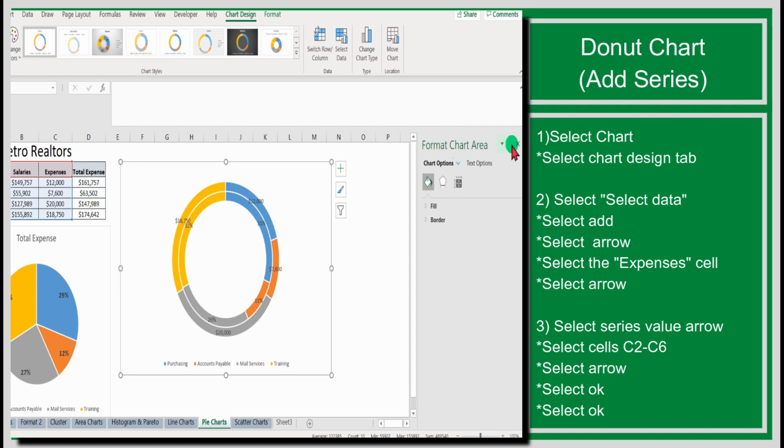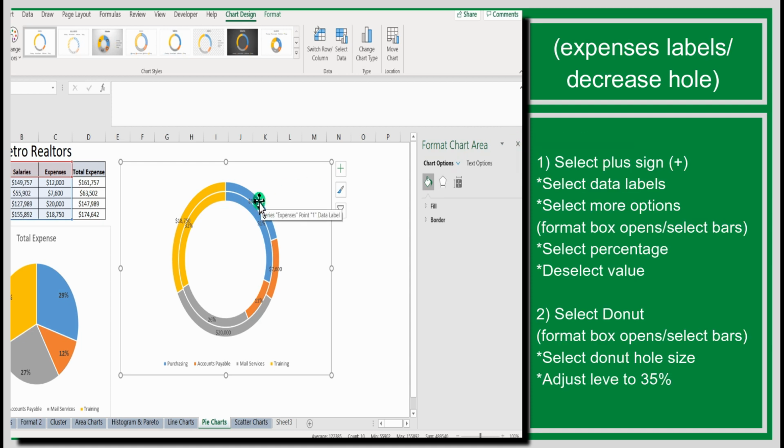Next, I want to go ahead and add the labels for our second series. So let's go ahead and select the donut. Let's click the plus sign. Let's select labels. Let's go ahead and say more options. First, let's select percentages, and then let's go ahead and deselect values.